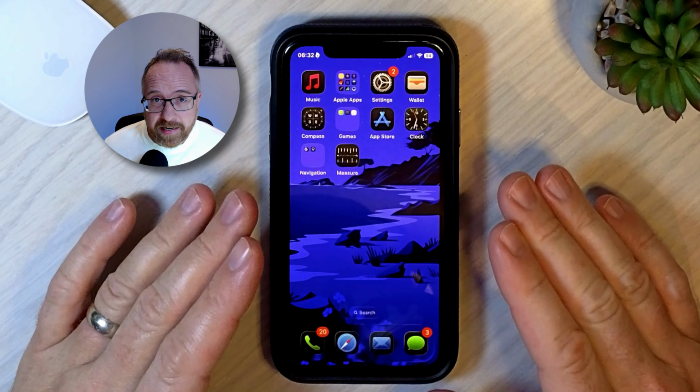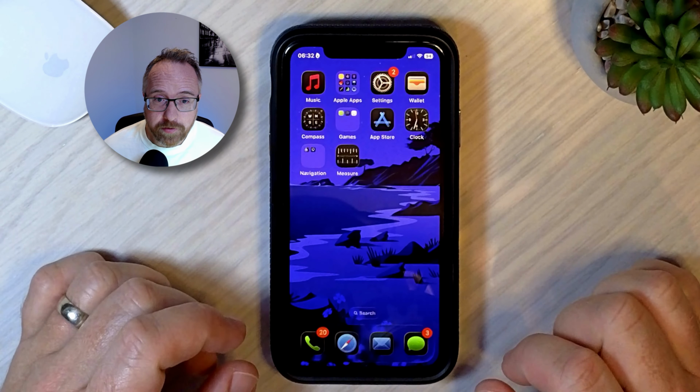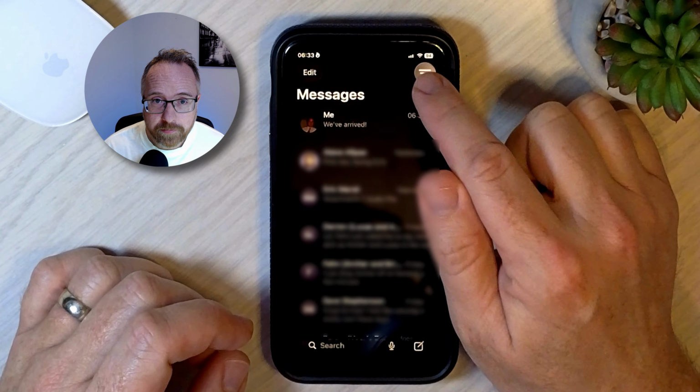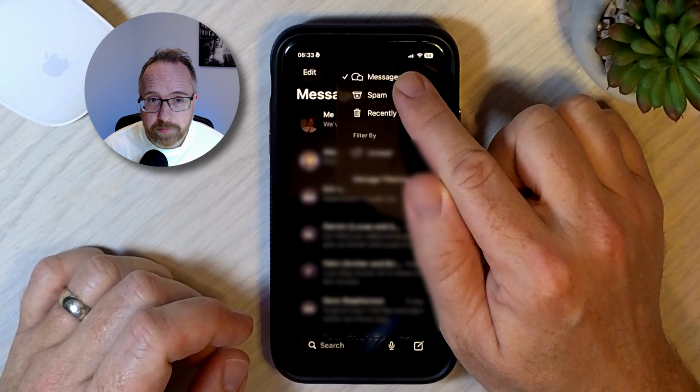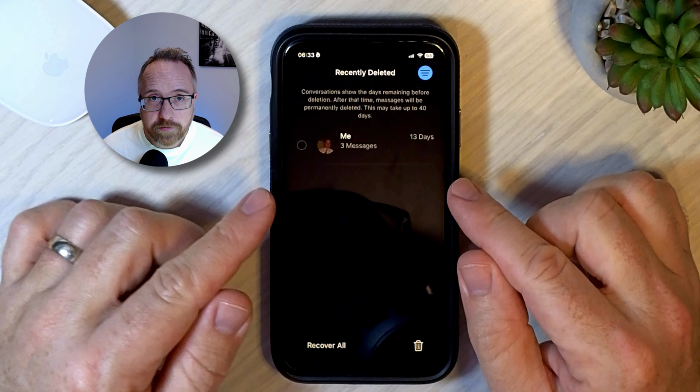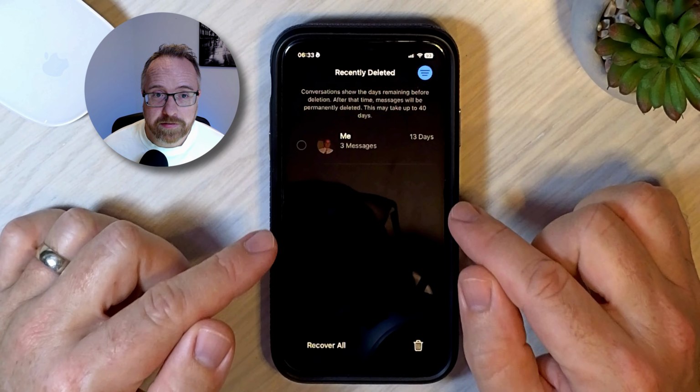This is how you delete the iMessage trash bin on your iPhone. First, open iMessages. Find the hamburger icon on the top right up here. Here you'll find various options, including messages, spam, and recently deleted. Let's tap on that. Here you're going to find a superficial list of all the messages that have been deleted.